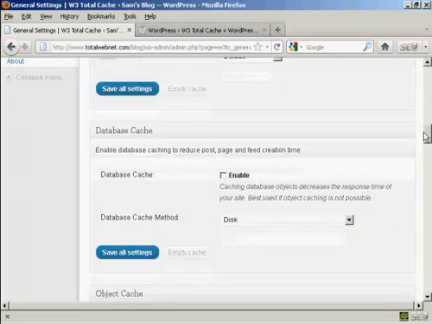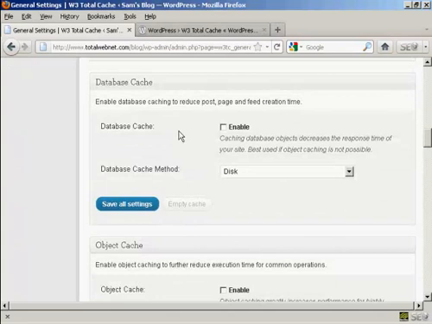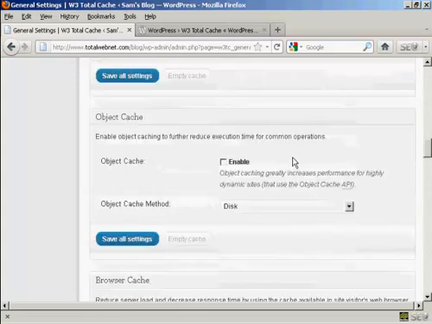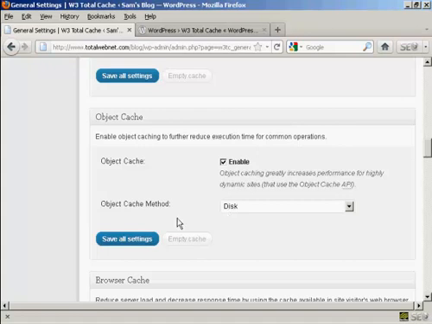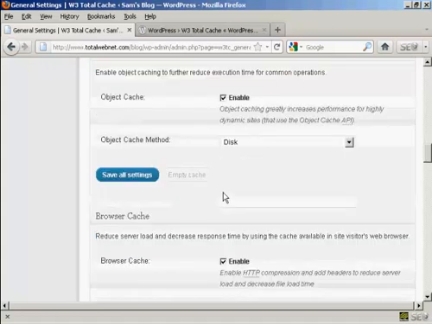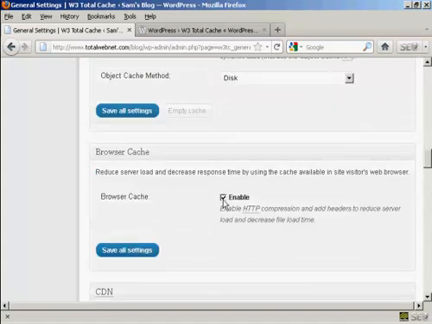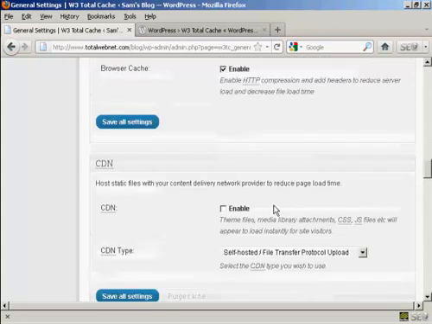Okay, let's go down a bit further. You want to enable database cache, and the database cache method should be disk. For object cache, you want to enable that, and again keep the object cache method as disk. And you also want to enable browser cache.